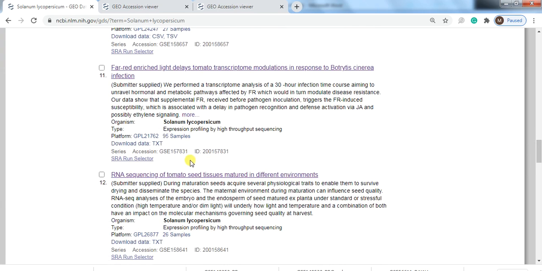Like this one, RNA sequencing of tomato seed tissues matured in different environmental stress. So if I want to check the expression data of my gene from this experiment, here is the information about it: it was done in Solanum lycopersicum and the type of this expression profiling is high throughput sequencing. So I open it.